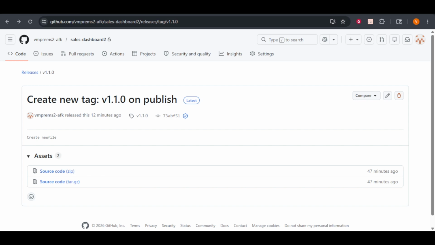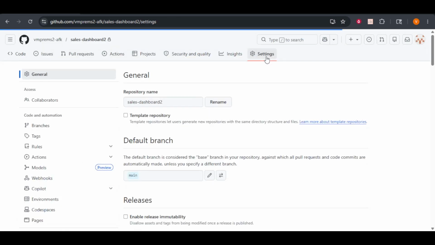The repository owner will need to navigate to the repository's main page. Once there, they should look for the Settings tab. This is usually found towards the top of the page, right next to other options like Code and Issues. Clicking on Settings will open up a world of configuration options for the repository.